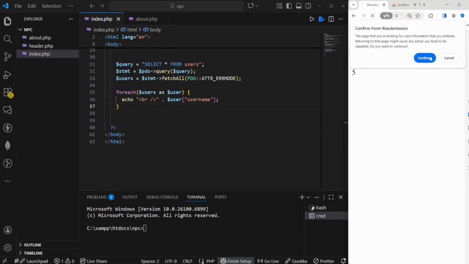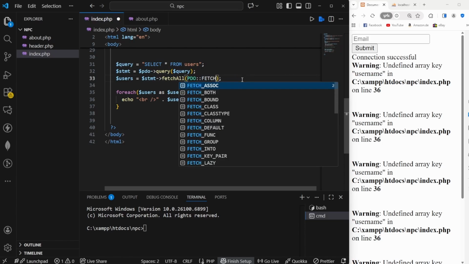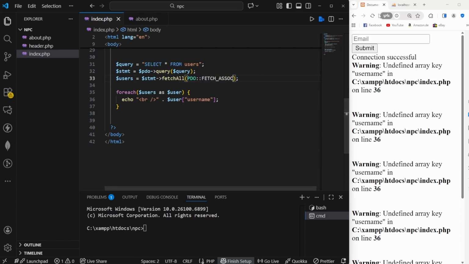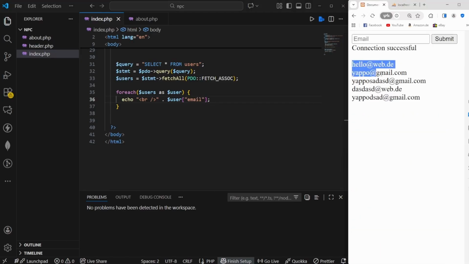So let me reload the page. And obviously this here needs to be PDO fetch associative, like so. And obviously this here needs to be email because we do not have a username in our database. So let's reload it. And as you can see, we're getting all of the emails right here. So this is how you could read multiple entries from a database.